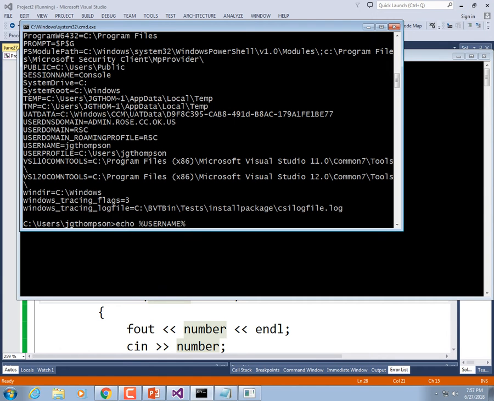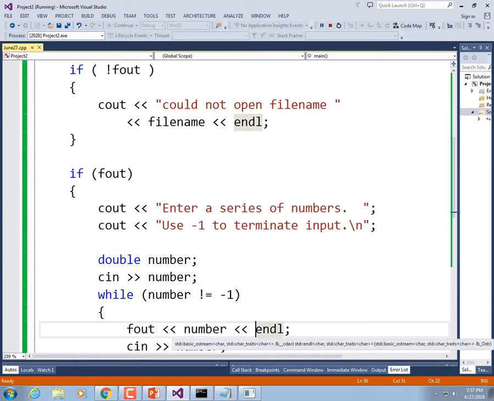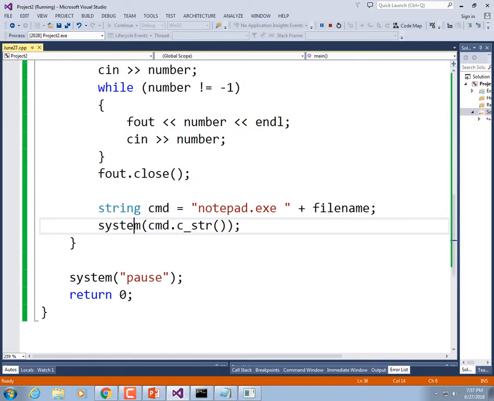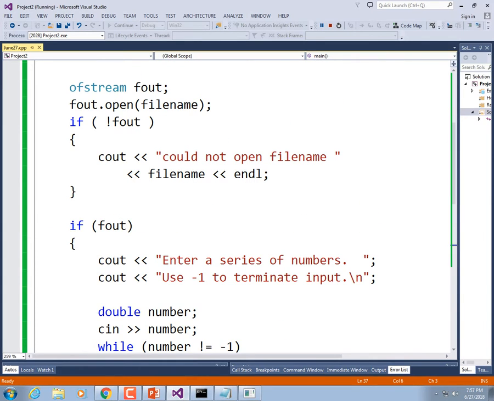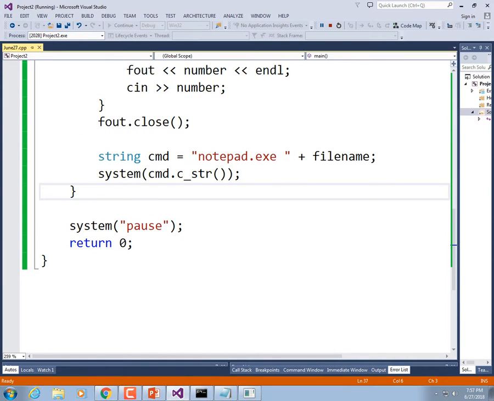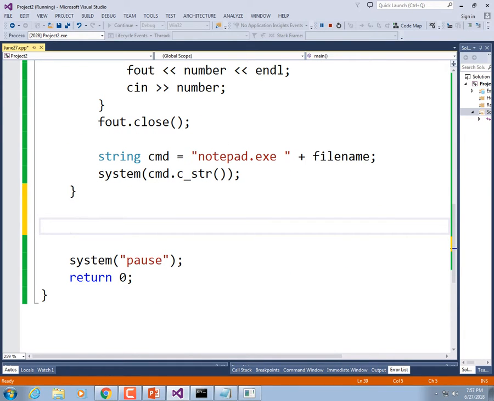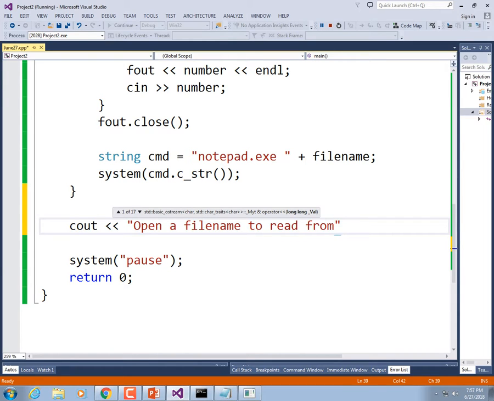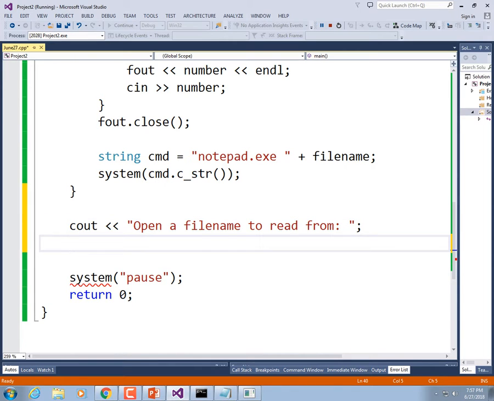Okay, so we've seen that we can write to a file. Now let's read from that file. Let's write another chunk of code that will open a specified file name and read from it, displaying everything on screen. So, again, let's ask for the file name. Cout, open a file name to read from, colon, space, end quote, semicolon, CIN arrow arrow, file name.